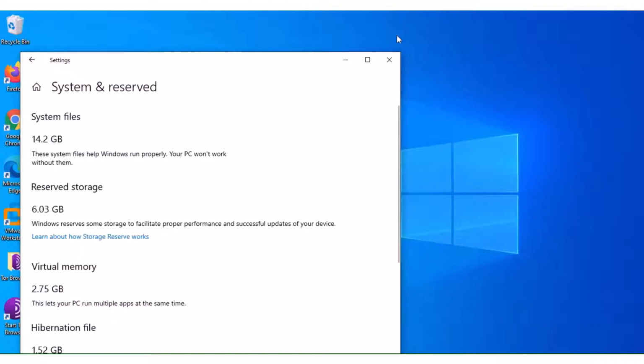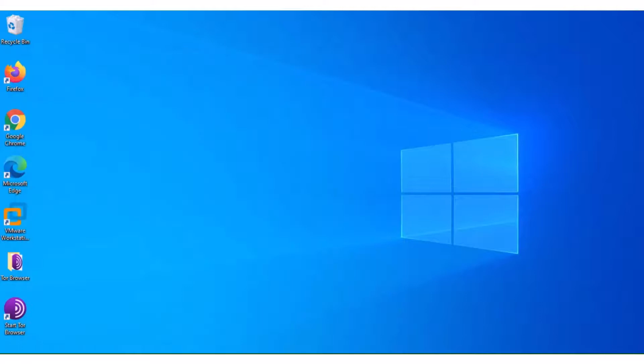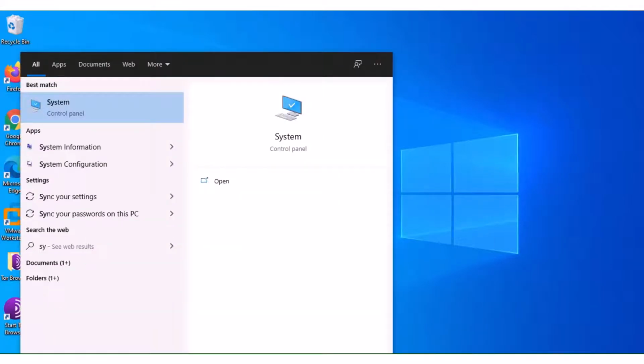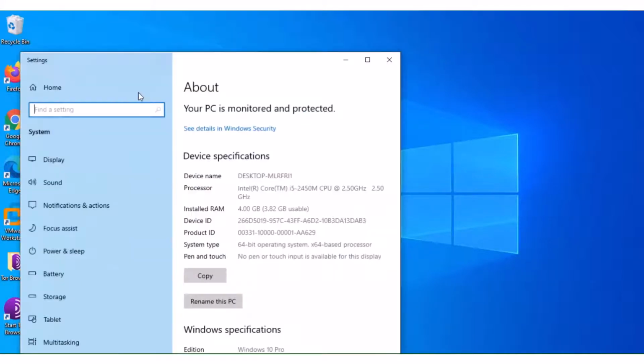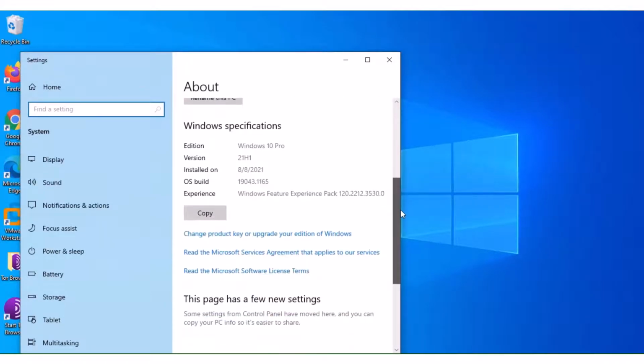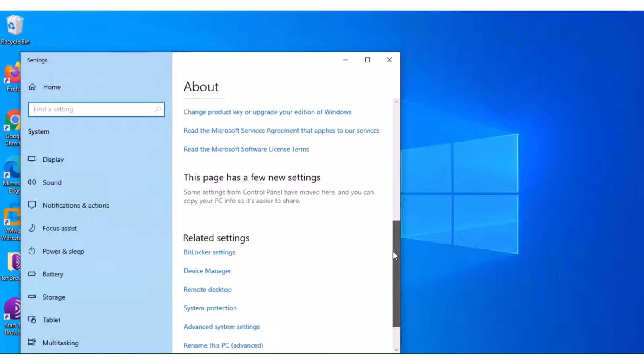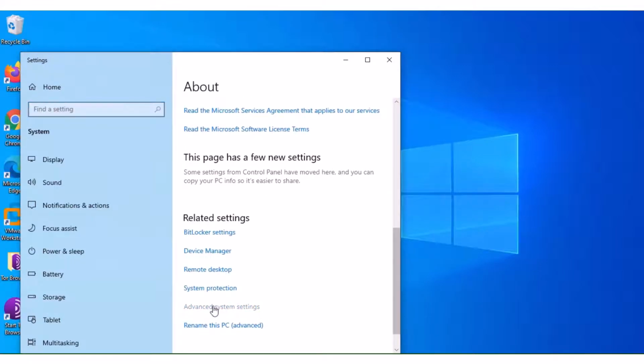So what we have to do is we go back. We go to system. To increase the virtual memory, you go to system, you click on system. So when it's open, you scroll down to advanced system settings.